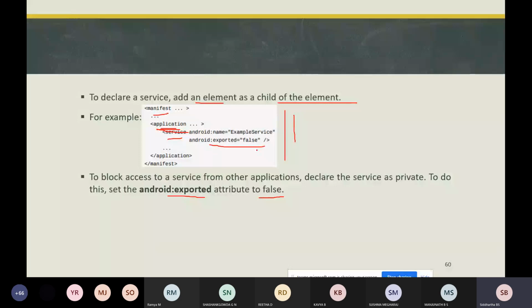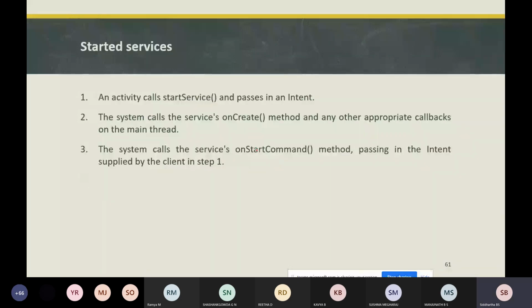So let's see one by one. What is the started service? How is this service going to be started? An application component such as an activity calls the startService method. If you want to start a started service, then we should use the startService method, which is called by the particular activity, and we need to pass an intent for that particular service.